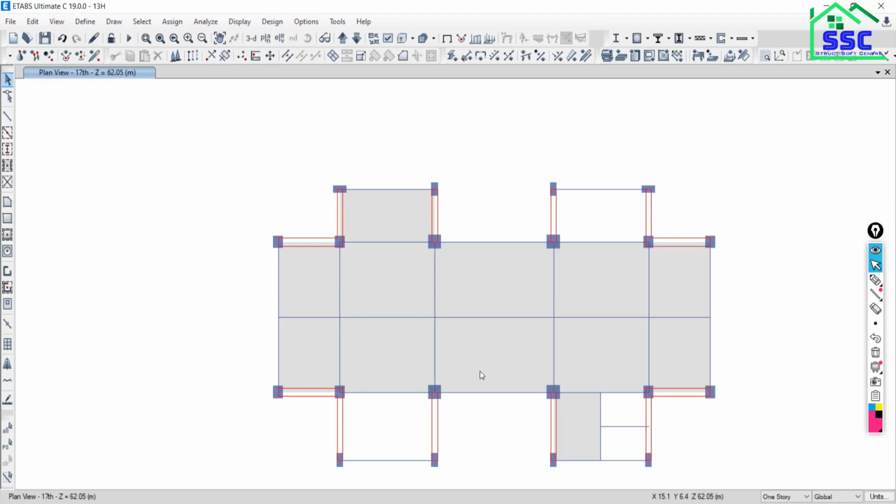Now here what I actually want to do is select all the slabs of the 17th floor. So how to do this?